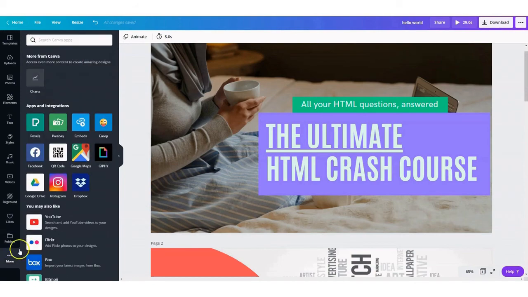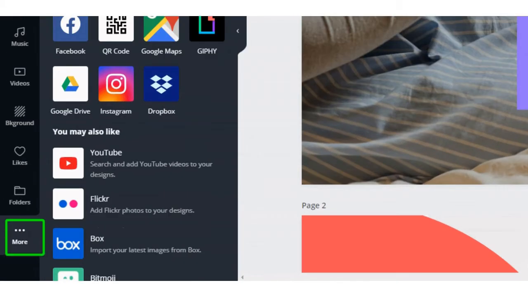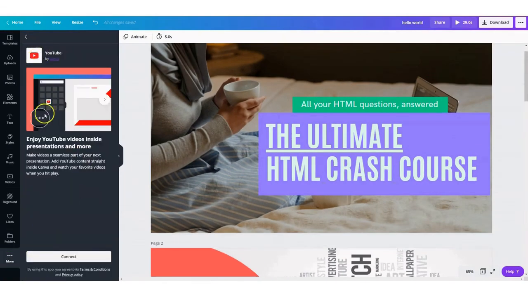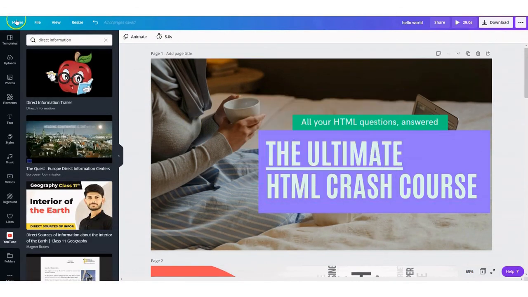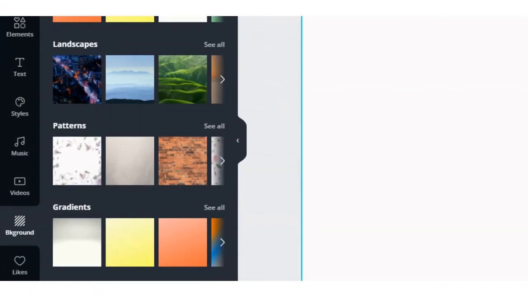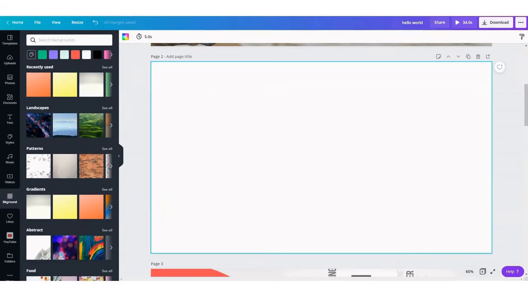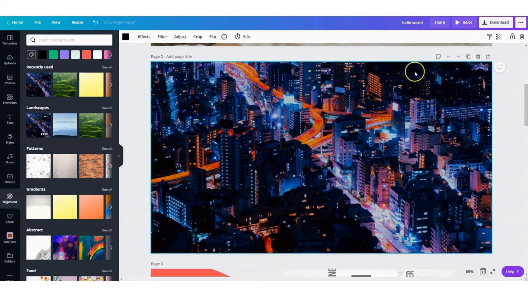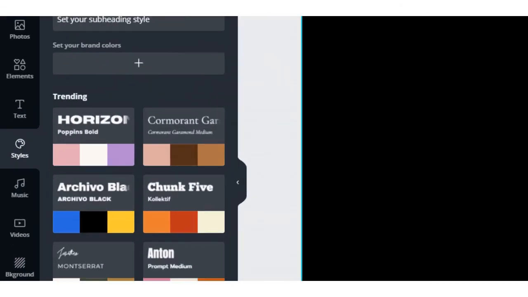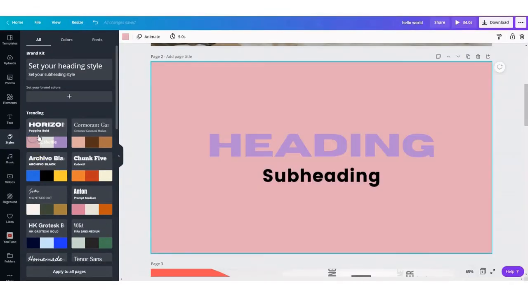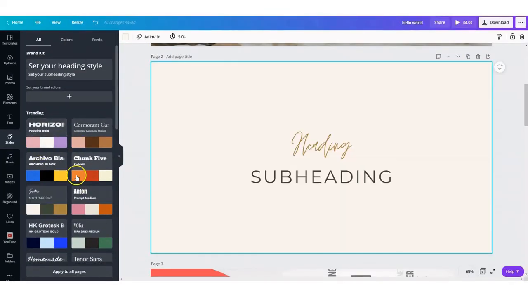Moreover, you can add links for external components like YouTube if you want to add a video to your presentation. Other parts like background will work the same as image, set as background. And the styles will give a predefined design style that you can apply easily.